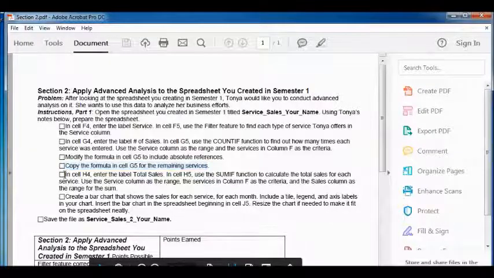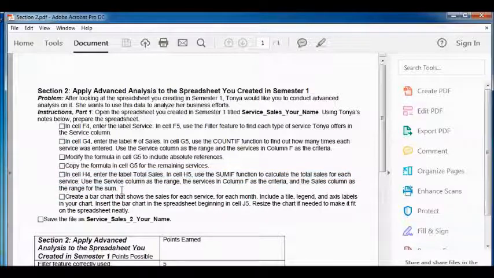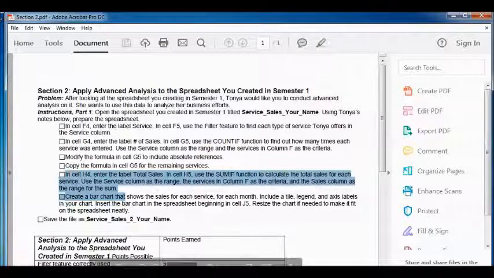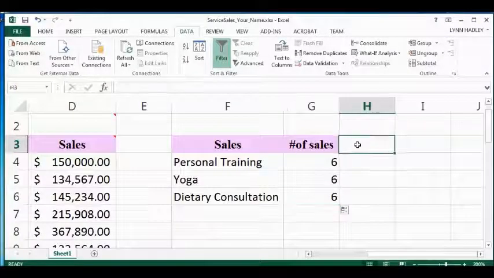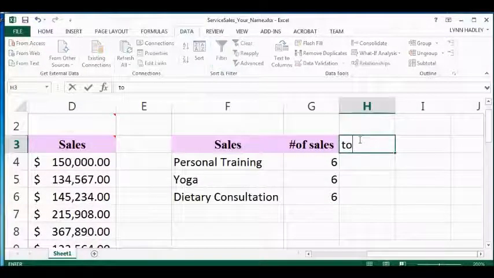In cell H4, enter the total sales. Okay? And use the SUMIF function to calculate the total sales for each service. Alright? So we do total sales.